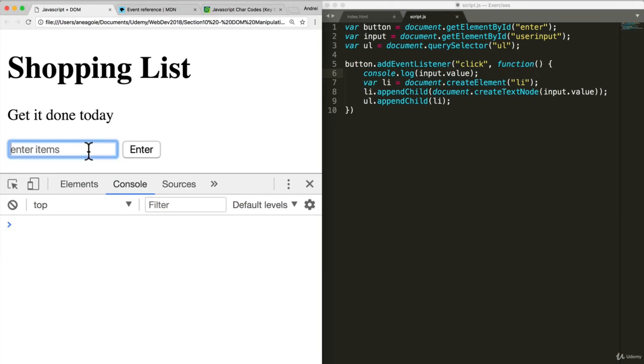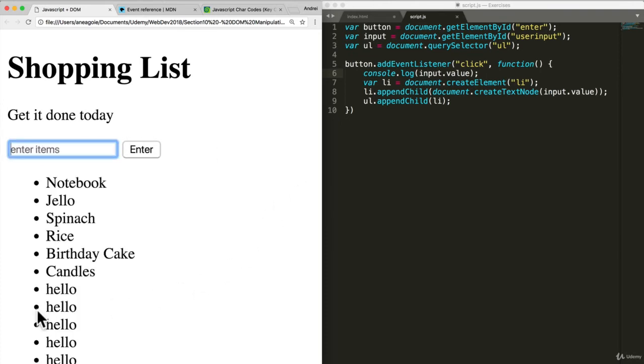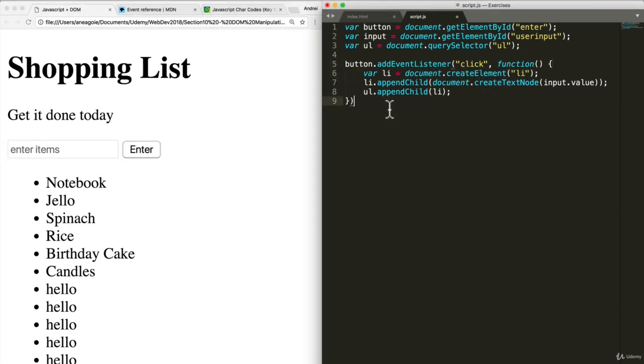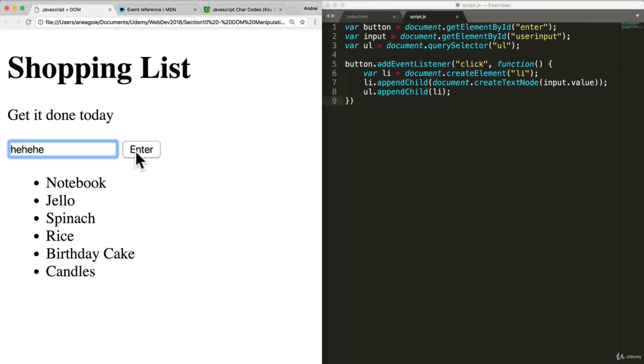I'm going to refresh. If I click enter, I get hello. And it should also be attached to the bottom over here. Okay, so we have a basic to-do list. We can enter stuff and click enter.